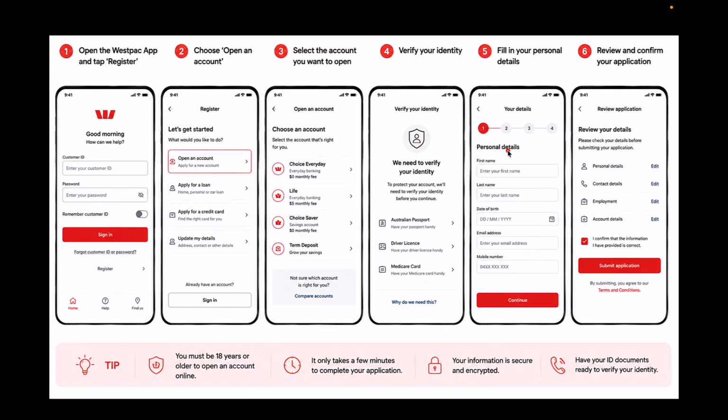Now, once you've done that, you'll have to enter your personal details such as your first name, last name, date of birth, email address, phone number. And once you've entered all of those, you'll have to review your details. And now, once you've entered everything correctly, simply tap on the option Submit Application, and you'll have successfully opened a bank account on Westpac Bank.